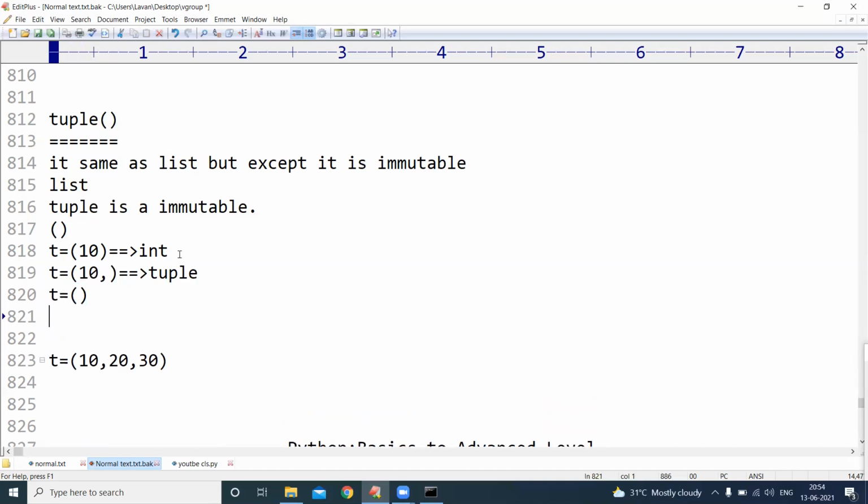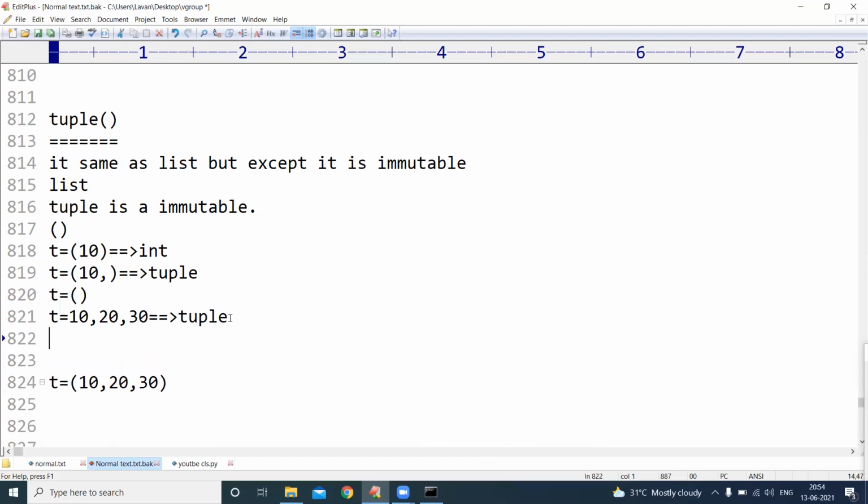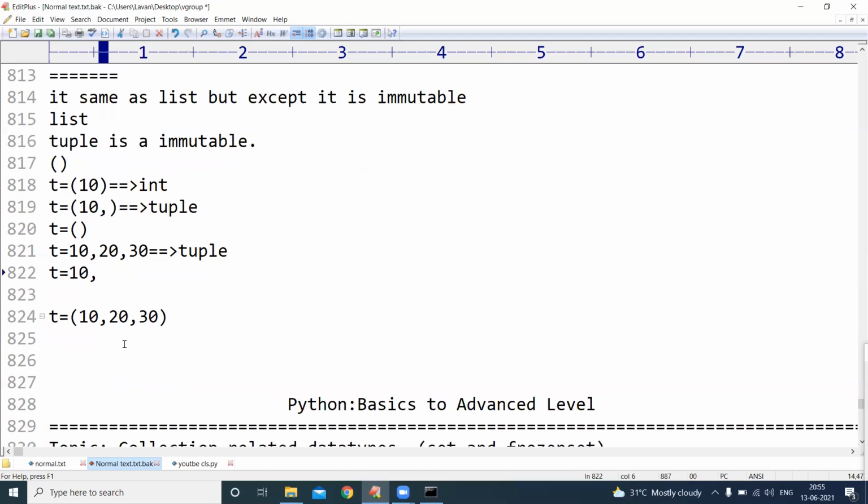In the last video, I gave another example, that is t equals to 10 comma 20 comma 30. Like this also, we can represent a tuple. So Python will treat this one as a tuple only. And here also, if you want to use a single value, is this enough? No, Python virtual machine will still consider it as int only. Then what do we have to say to Python? We have to give this comma separator. Then Python will treat this one as a tuple type. I hope all of you are clear on these rules.